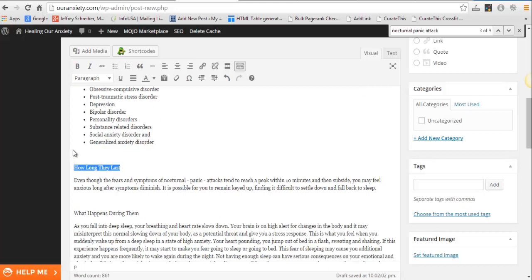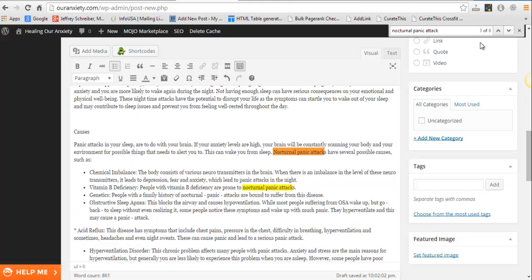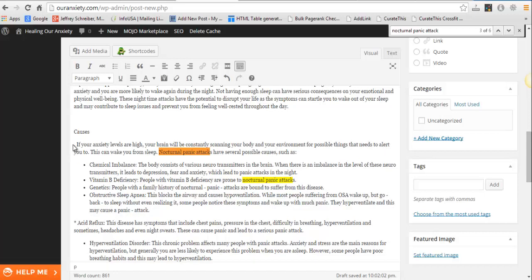Okay. How long they last? Let me do this again. All right, down to 6. Causes. All right. Panic attacks in your sleep are caused. Getting rid of that completely. Didn't make any sense. Changes again to nighttime. And just prone to attacks.